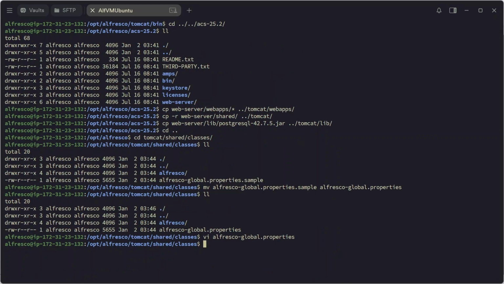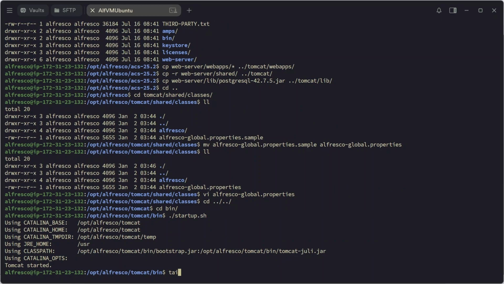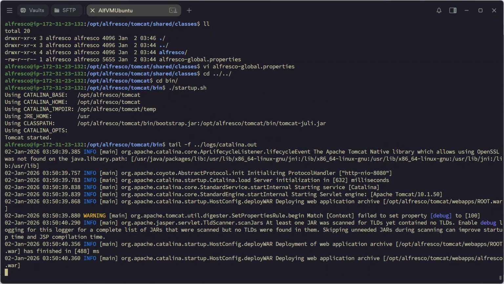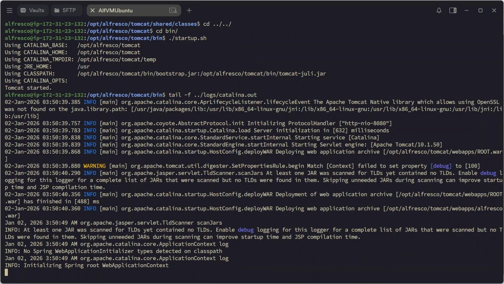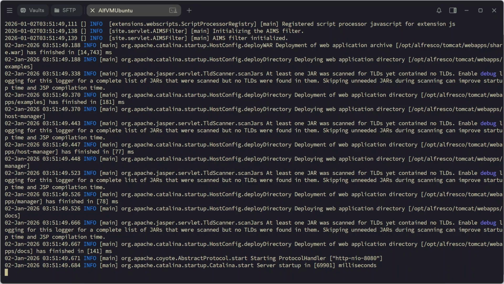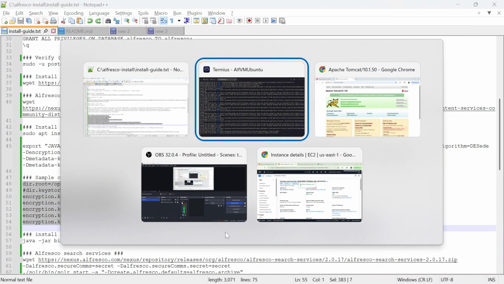And if I start Tomcat, I hope it should boot up nicely, and then we can check the tail of the log. So the server is running.